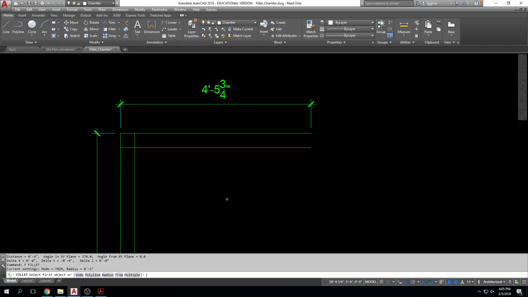F for fillet, enter, 4 inches, enter, click, click, I get a rounded edge. So we're just focusing on the distance between the 2 lines. So to get a rounded edge here, you mean? Yeah. The radius will be the distance apart of these 2 lines.